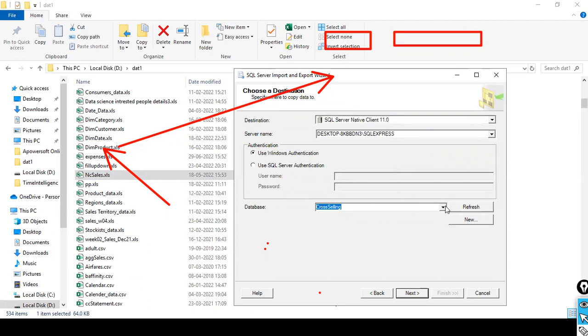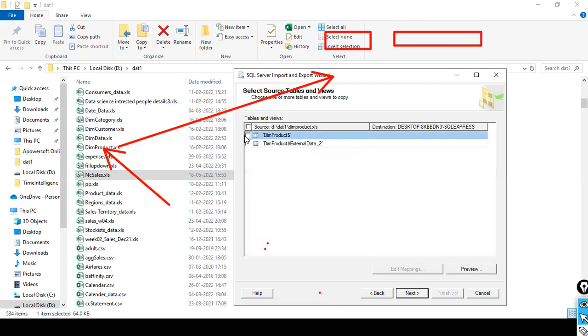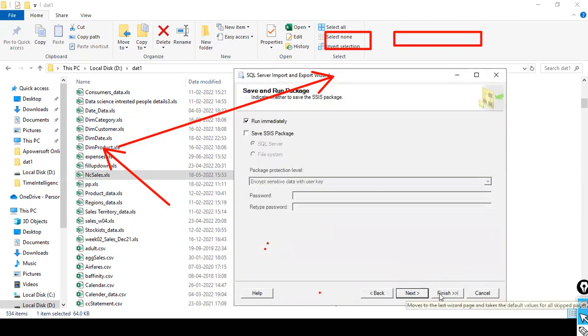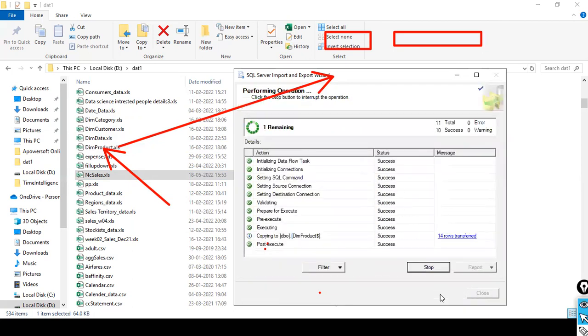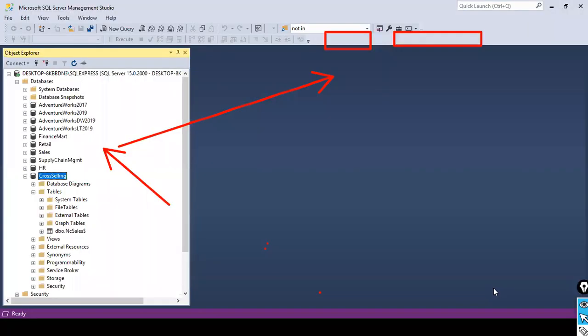Here, look, database. Instead of loading it in cross-selling, you can select some other database. Since we have selected the import from the cross-selling database, by default this one will get loaded into the database. So let me just select this one and edit mappings. It's all good. Next, finish, finish. 14 rows transferred. We are able to load the Excel files as tables into my SQL Server using SQL Server Management Studio.